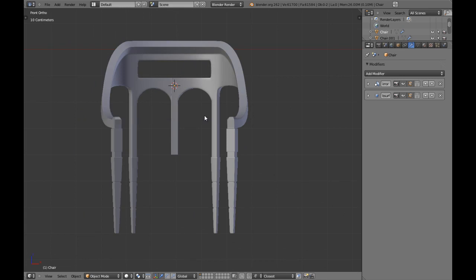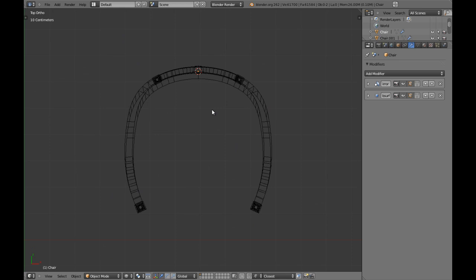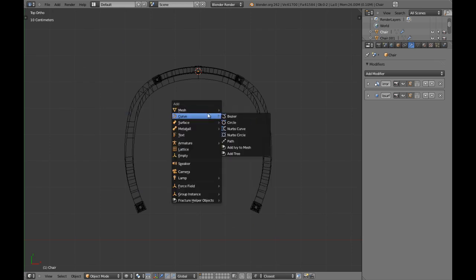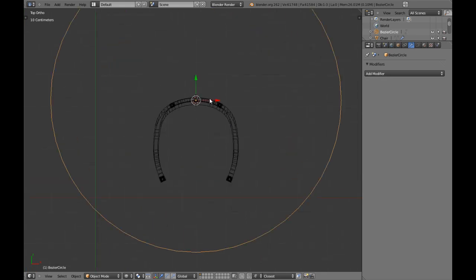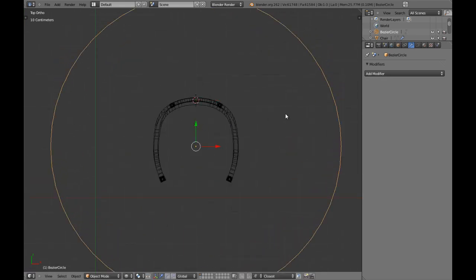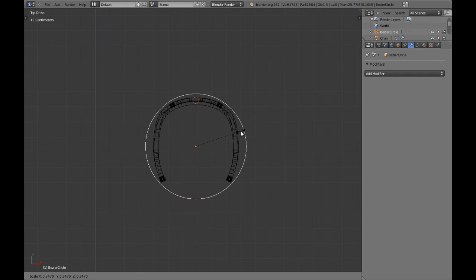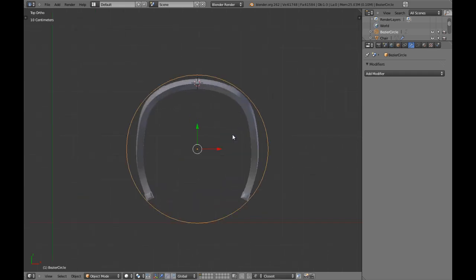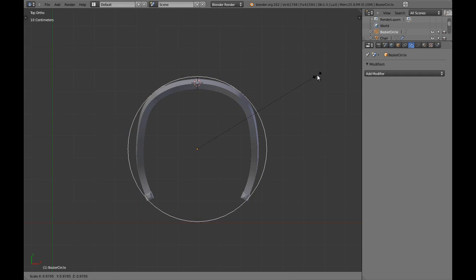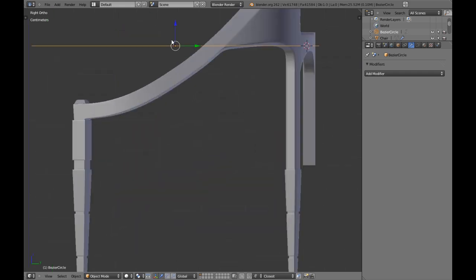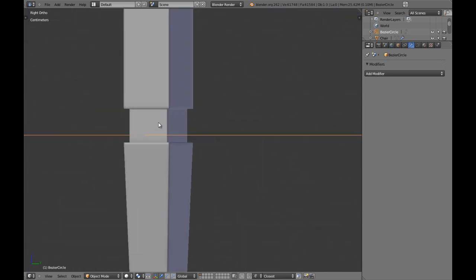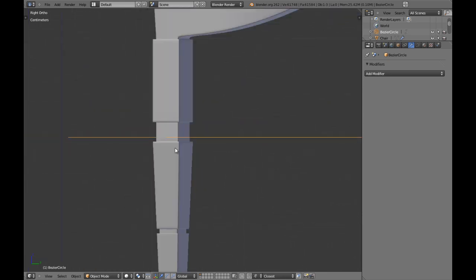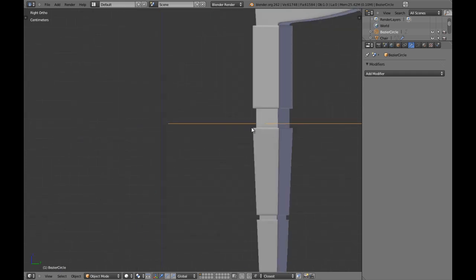Okay, we are going to add the next part of the chair right now. We're going to create it with a curve. You will add a circle. And this is why we left some space between those two pieces.